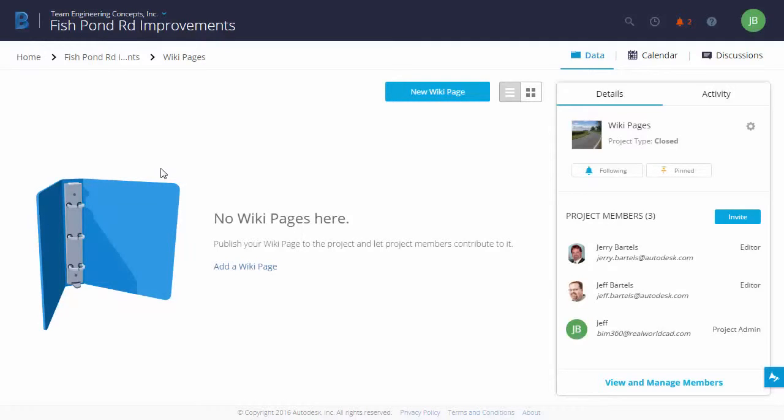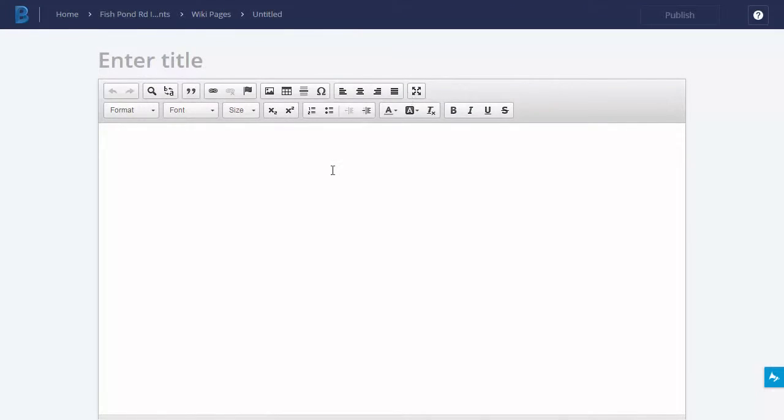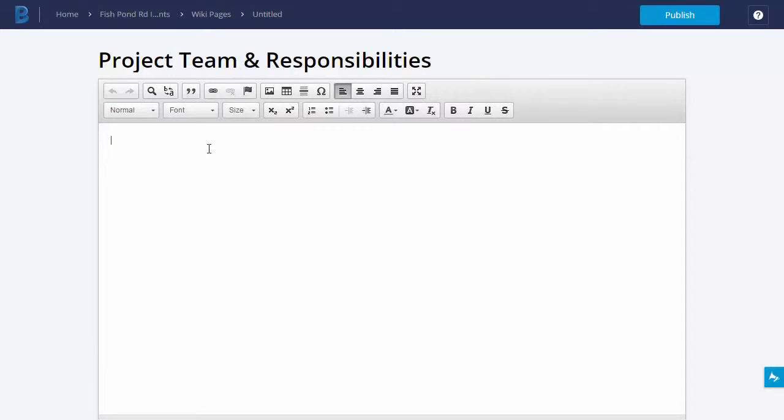For instance, let's say I'd like to create a wiki page to keep track of the project team and their responsibilities. To create a new page, I'll come up and click the New Wiki Page button. I can then give my page a title. I'm going to call this Project Team and Responsibilities. I can then come down and click to put my cursor in the editor.